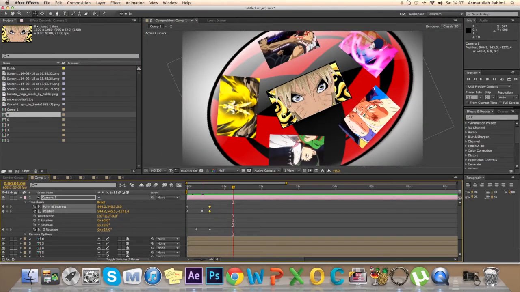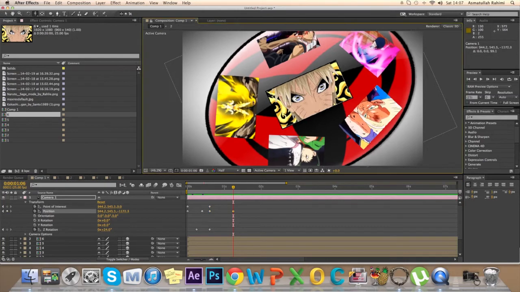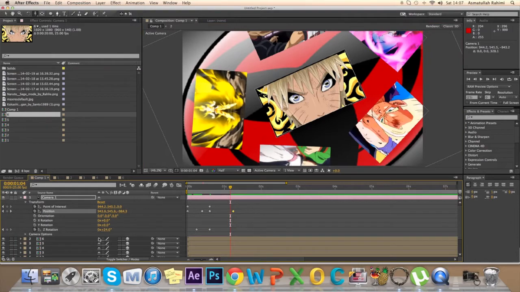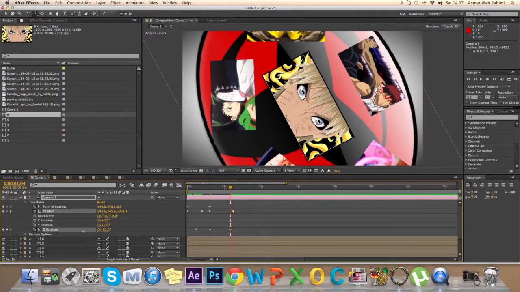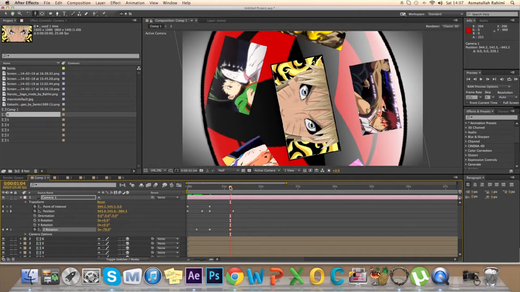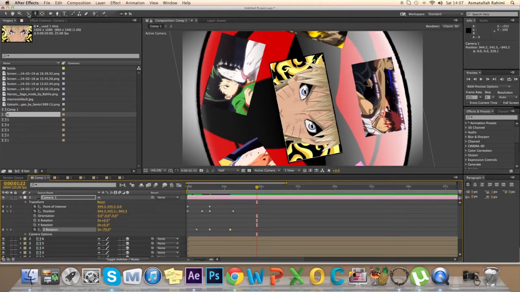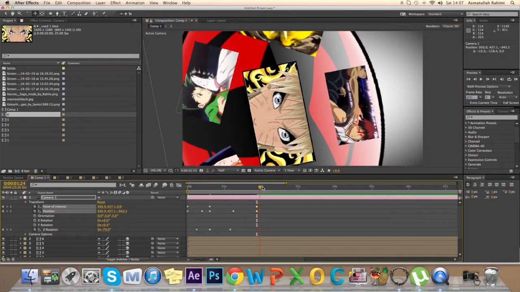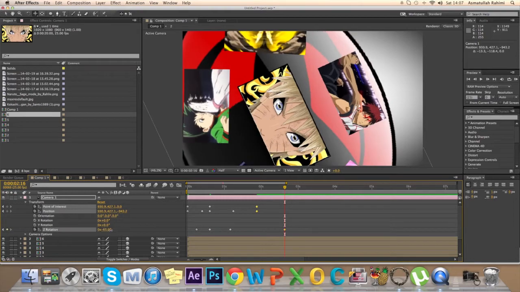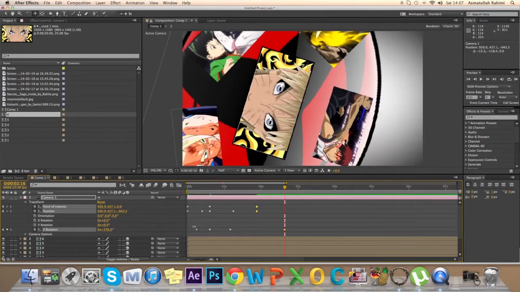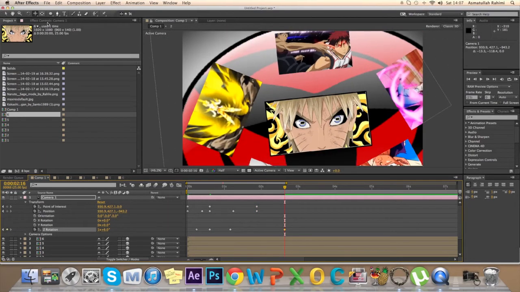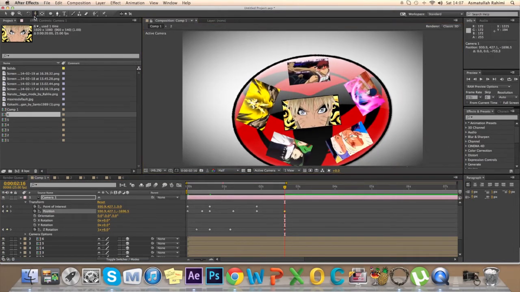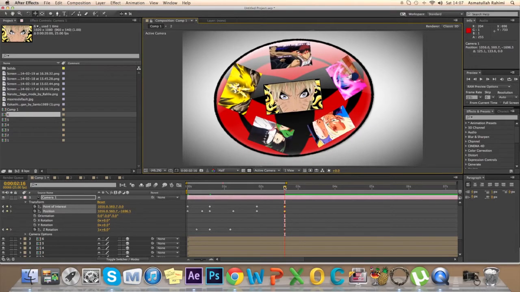And then what you want to do after is zoom in again, and then go a bit behind, and then rotate it again. And then move it, and then go back, and then rotate it again, and then zoom out. Now let's run a preview.